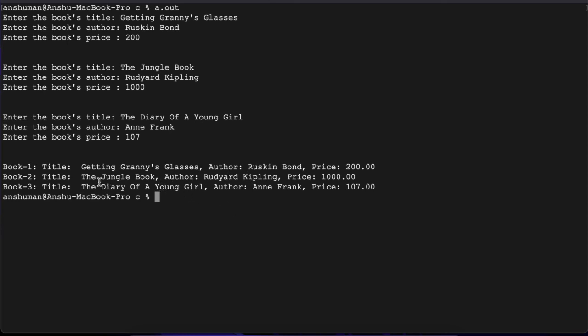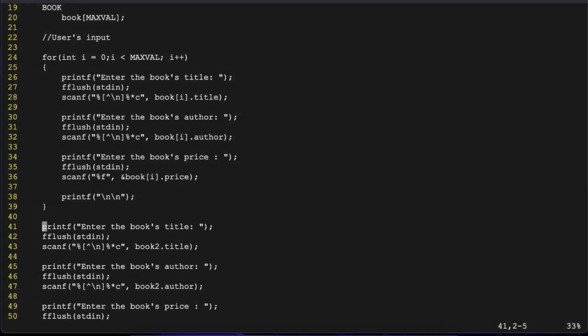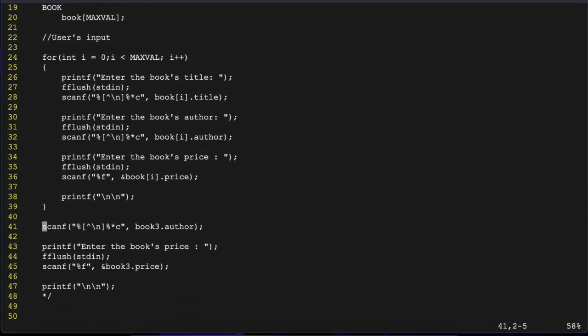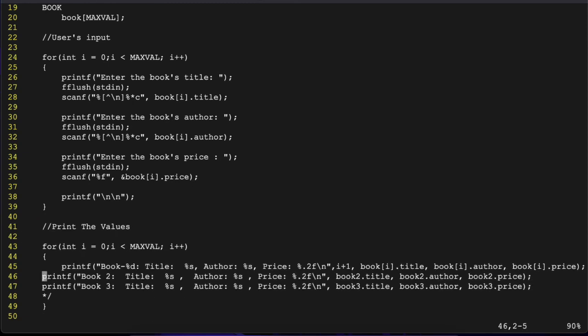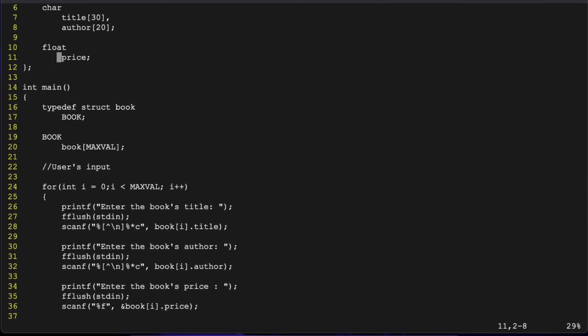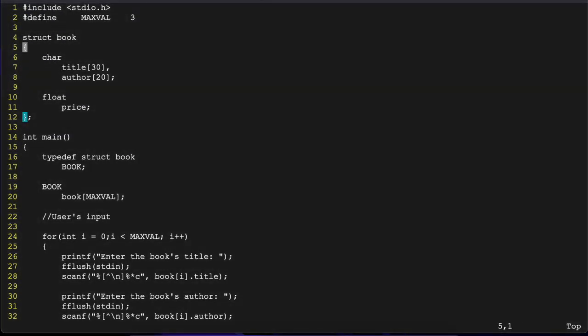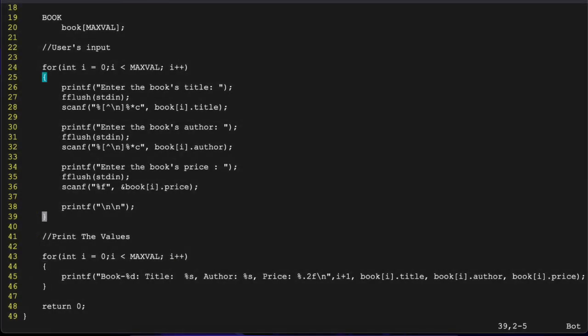Okay, now it's working. As you see, it's printing all the lines. Now I'll delete those lines, the commented lines. These two. Okay.